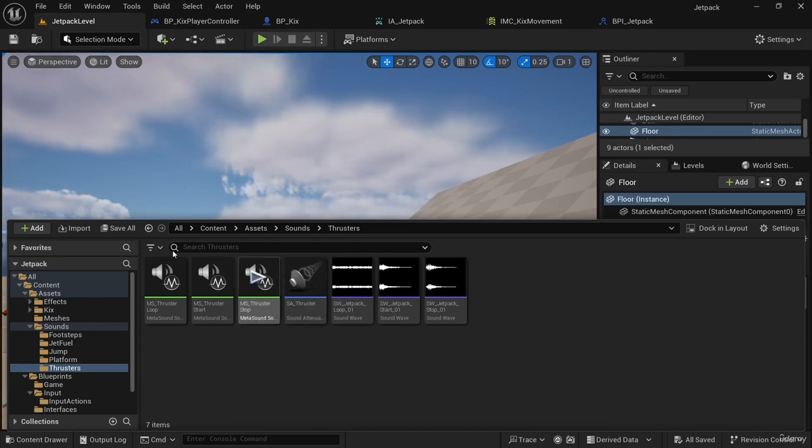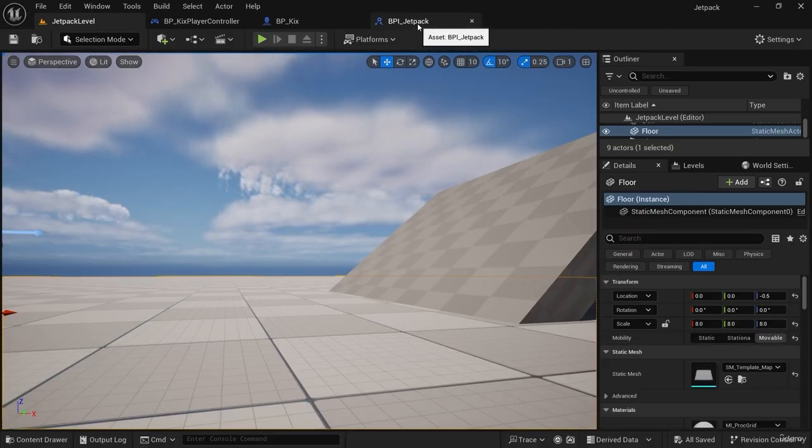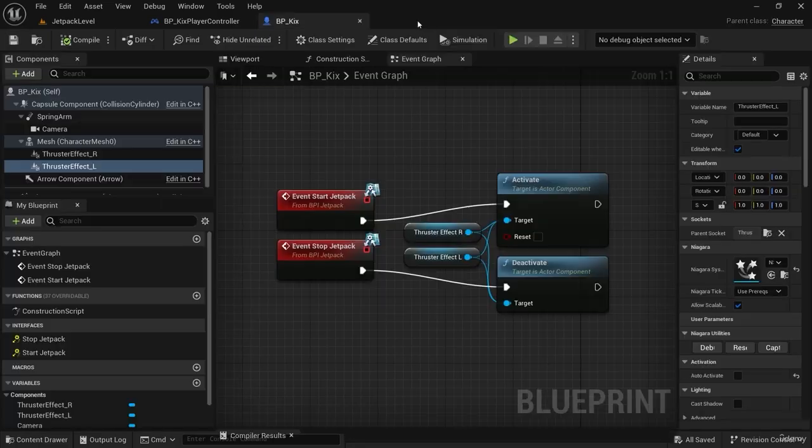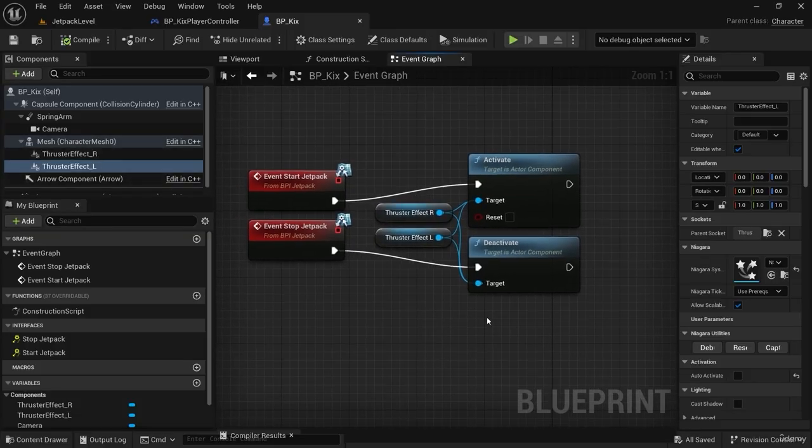So we're going to start playing some sounds when we activate our thrusters. Now, I don't think I need any of my input-related assets open, and I'm going to close BP Jetpack for now. We're going to come back into BP Kix, where we're activating and deactivating our thruster effects.